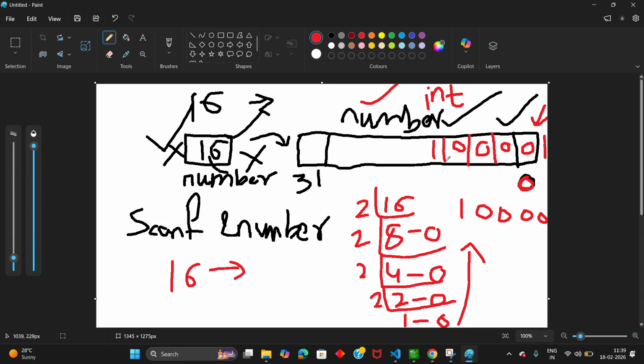This is the 0th location of the memory, this is the 1st location, this is 3rd, this is 4th. So it occupies 5 bits. The remaining bits from 5 to 31 will all be occupied with 0. Why? Because in the case of 16 we are not going to use these bits, so they are going to be filled with 0. Like this, the number 16 will be stored in our memory location.